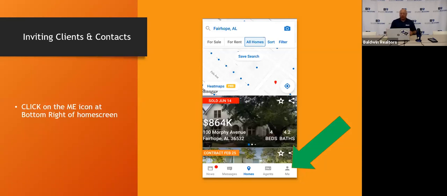So what we're looking at right now is your home screen. When you get upgraded to Homesnap Pro, this is the home screen. What you'll be clicking on in the bottom right-hand screen is the Me icon. Okay, it'll give you an array of different options.